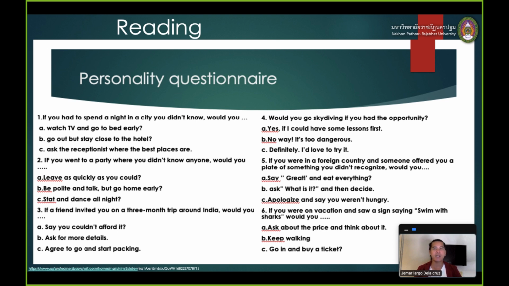Number two, if you went to a party where you didn't know anyone, would you leave as quickly as you could, be polite and talk but go home early, or stay and dance all night? For me, I have to say I would dance all night. I would stay and then dance all night. I think that is the best thing to do.